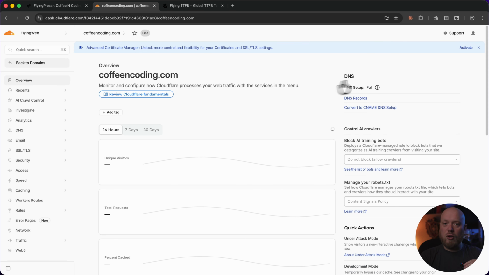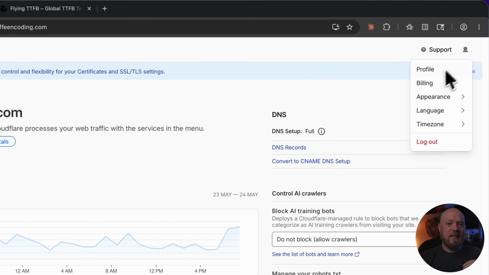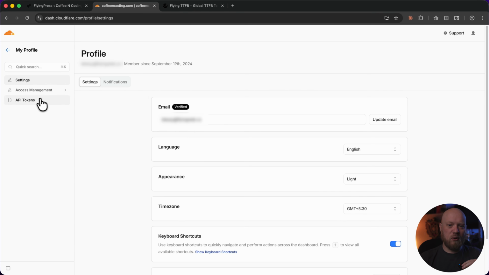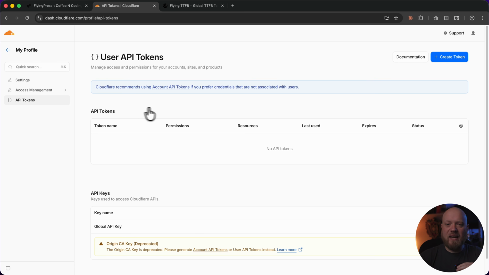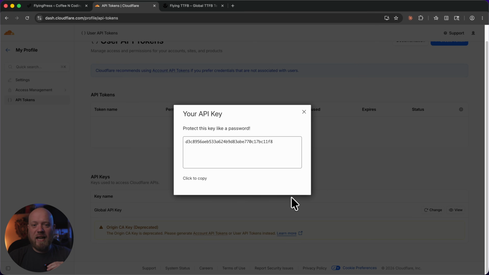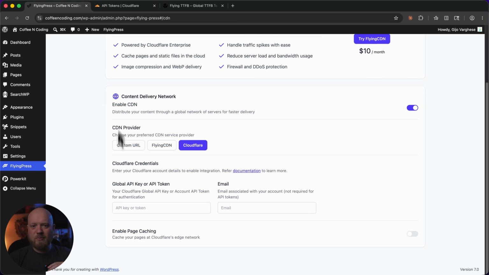If you want to use a global API key instead, navigate to your Cloudflare account, then near the top right, access your profile. Next, go to the API Tokens tab. Under API Keys, find Global API Key and click View. This may require some additional authentication steps before Cloudflare will show you the key. Back in FlyingPress, paste in the API key and the associated email address. Finally, enable page caching via the toggle below the credentials fields.